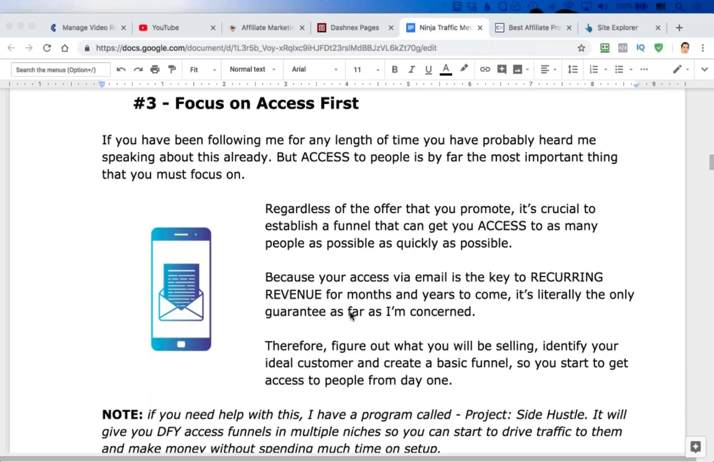If you have access to tens of thousands of people, you can push the button and send it out and make money. If you don't have access to people, you just don't have a business. That's all. That's it. And if you look at any business online, it doesn't matter whether it's 8-figure, 9-figure, 7-figure, 6-figure, 5-figure, it doesn't matter. All of those businesses have one thing in common. They have access to certain people. Therefore, you have to figure out what you will be selling, identify your ideal customer, and create a basic funnel so you can start to access people from day one.